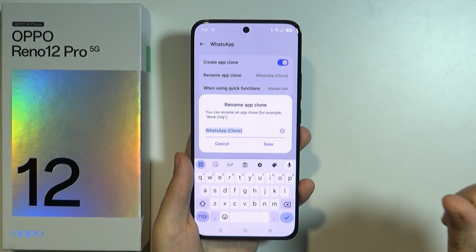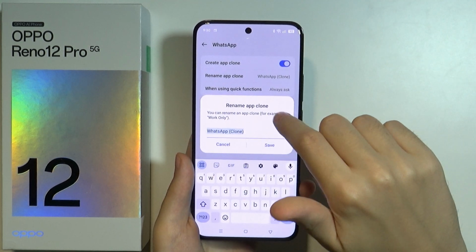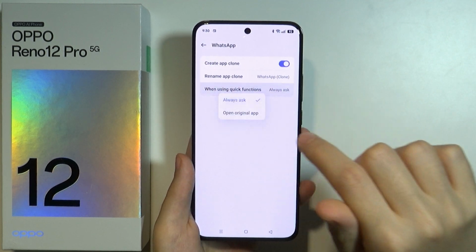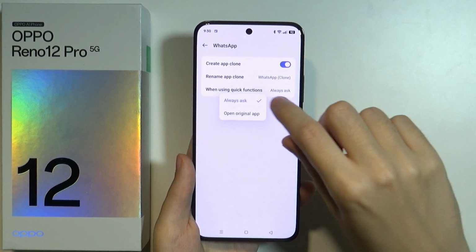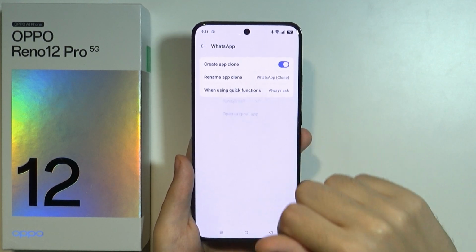You can set up the custom name for the app, and we can also choose what should happen when you use quick functions. So you can always ask or open original app.